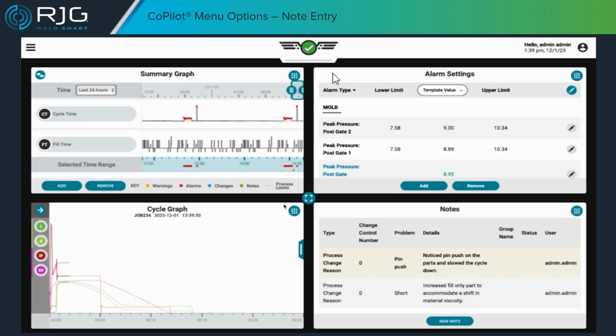Another feature of the Notes card is the ability to be directed to the point in the summary graph where the note occurred. In our example, some time has passed, and another note has been added to this job. If we select that note on the Notes card, the cursor on the summary graph will move right to that time.